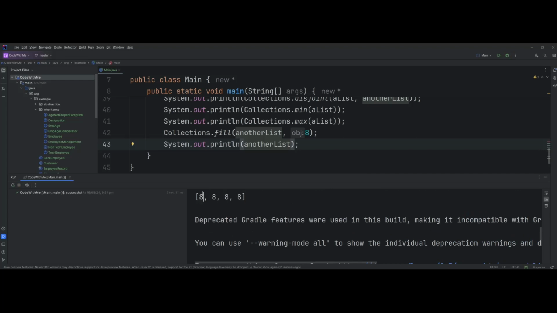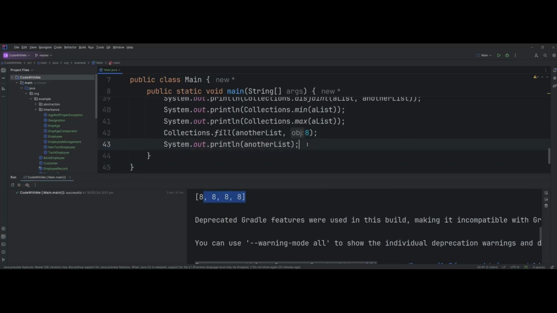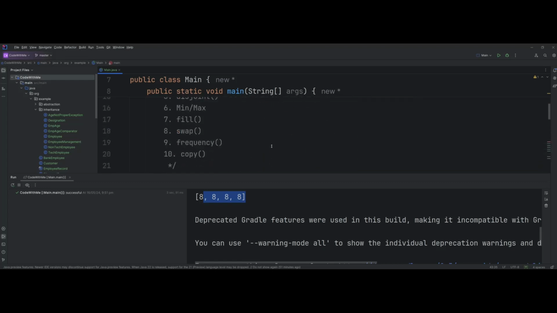As you can see, it quickly replaces all the elements of the list with the one common element that you pass here. This might be useful in cases where you want to reset something in a list, and when you come across use cases like that, you can use the fill operation to set everything to one common value. Then you have swap, frequency, and copy.